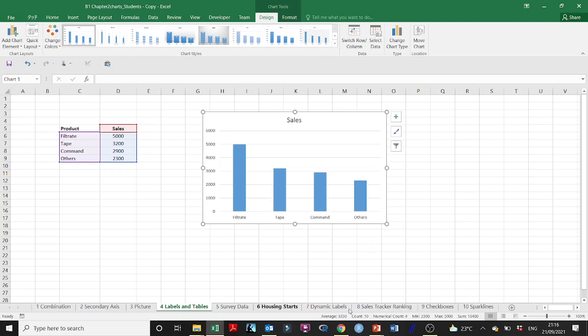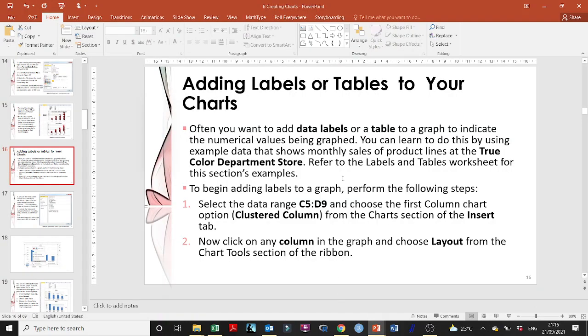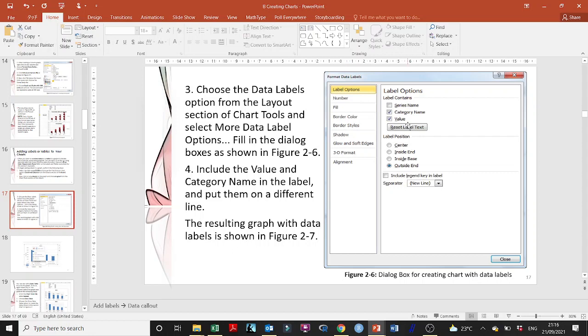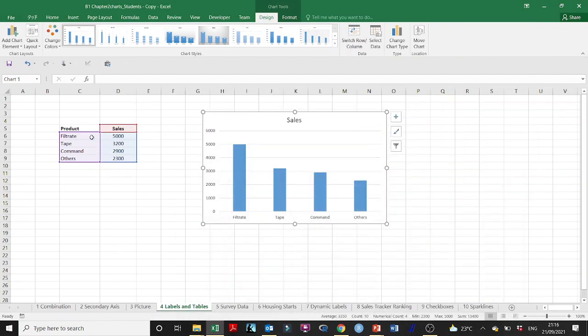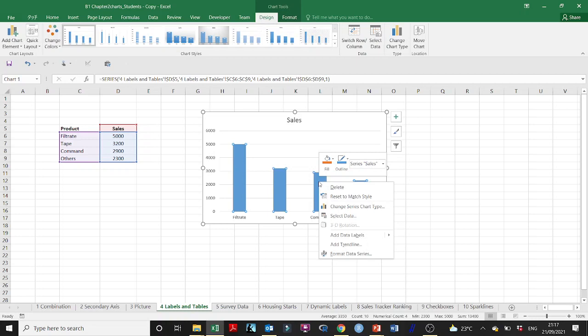Okay, so what are we trying to do? We're trying to have labels and tables. Okay, again, let's see. Now we're going to click on any column in the graph and choose layout of the chart, and from the layout we're going to want to add the category name and the value. So these are the labels. As you can see here, I have the, let me show you, right click and then go to the layout.